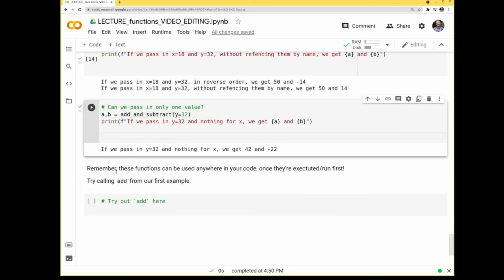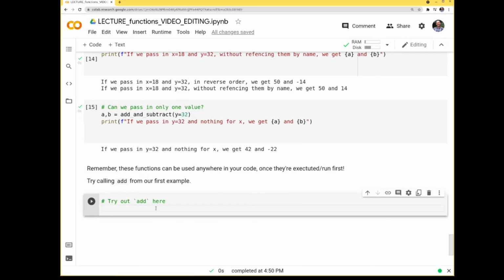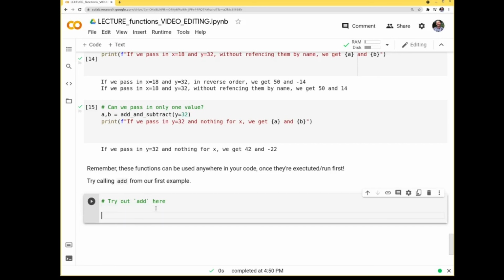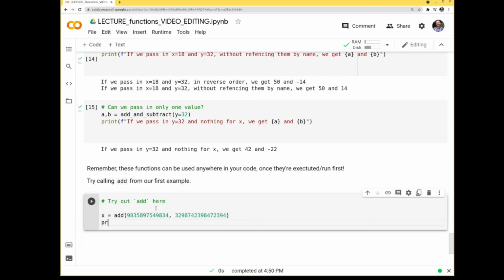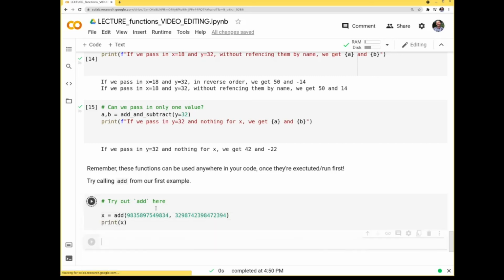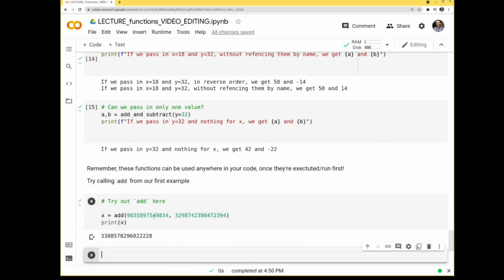And again, just to emphasize, these functions can be used anywhere once you've executed them. So remember that example of add that we had at the beginning? I can use it here, even though it's much, much later in our program. So I could do x equals add, and then a bunch of numbers, comma, and then a bunch of other numbers. And then I will print x, and lo and behold, our function still works even though it's much later.